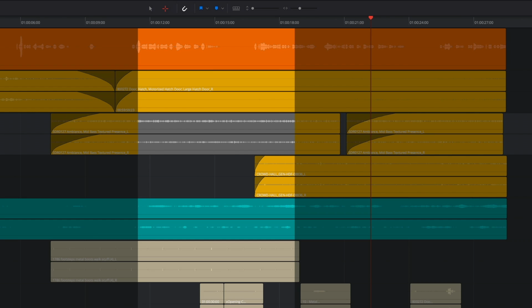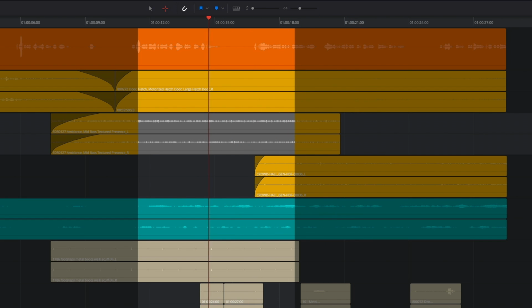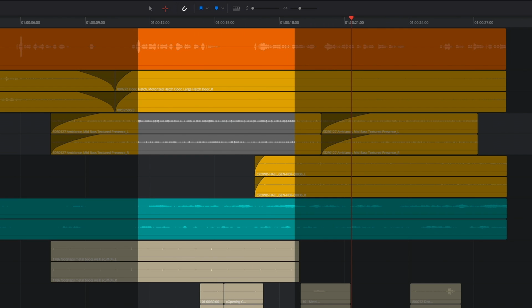Now if I undo and try that again, I'll move it right there. I'll do a copy. This time I'm going to paste it with a bit of an overlap. And when I do that, you can see that I've overwritten just the tail end of that clip.